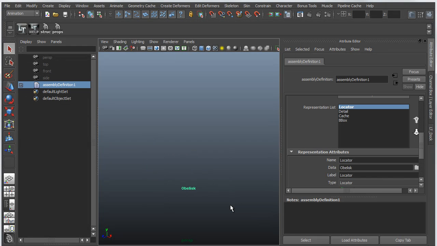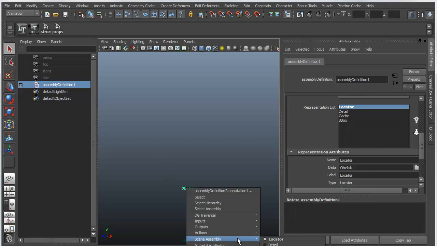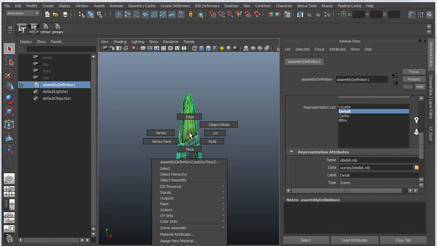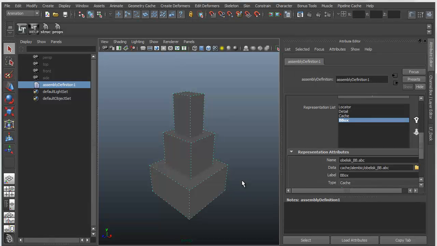So now, whenever I select the node, either in the viewport or in the outliner, I can right-click on that node, and I get a list of all the representations: locator, detail, cache, bounding box. So now I can switch over into detail mode, and I get the fully editable, fully detailed version, or I can right-click and switch over into bounding box mode, and likewise I get the bounding box representation.